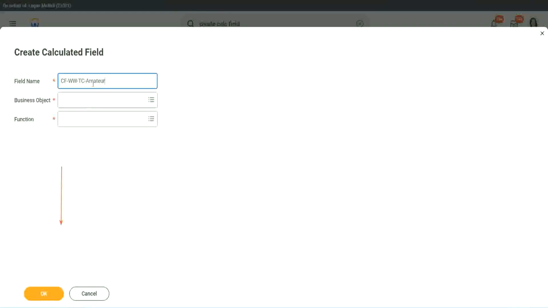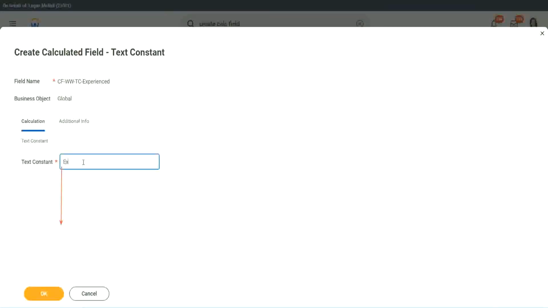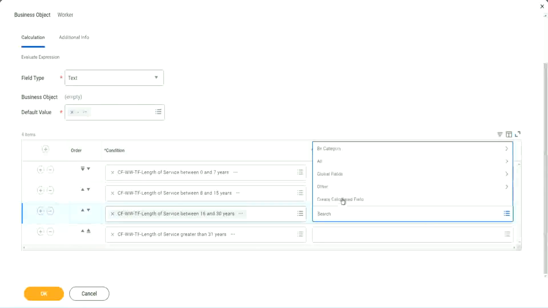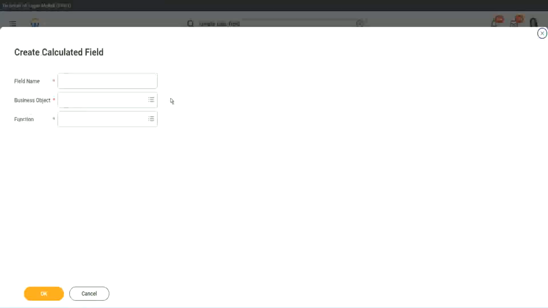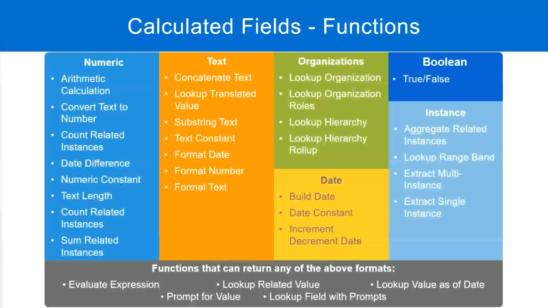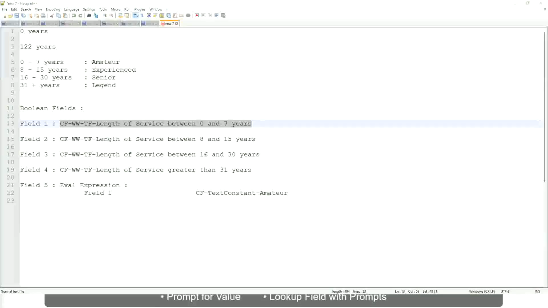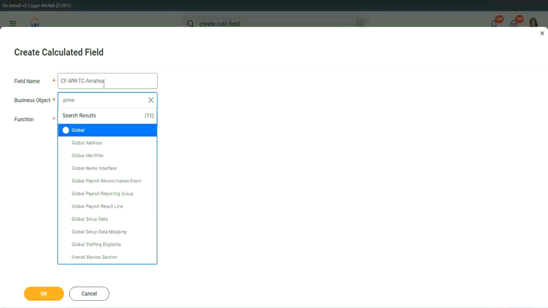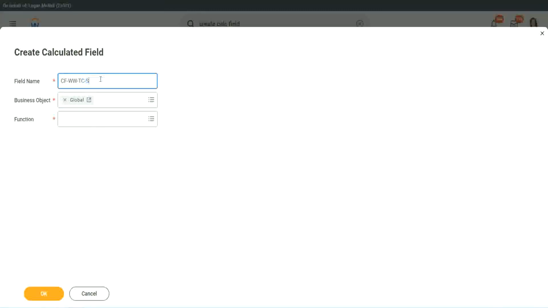Instead of amateur, what is it, experienced, right? Okay, and let's put it as experienced. So, two fields done. Let's quickly do the third one, create calculated field. What is the other condition that we had? Senior and legend. Okay. So instead of amateur, we will call it a senior function. Is this constant?